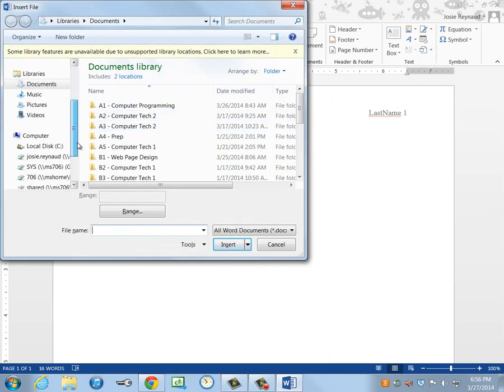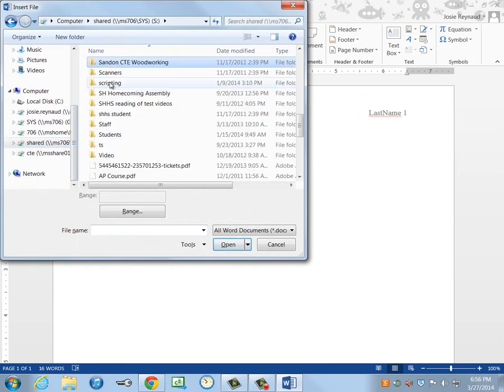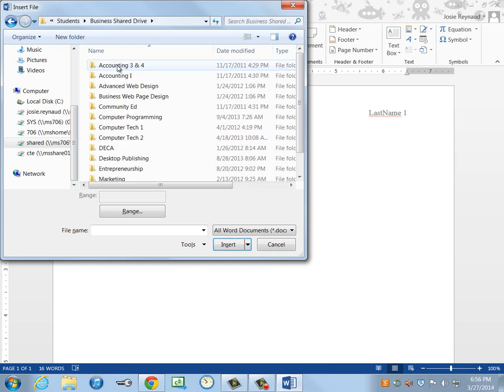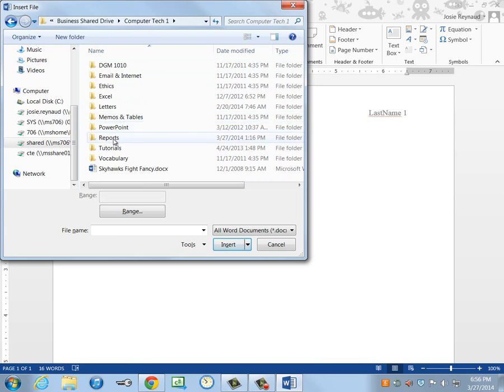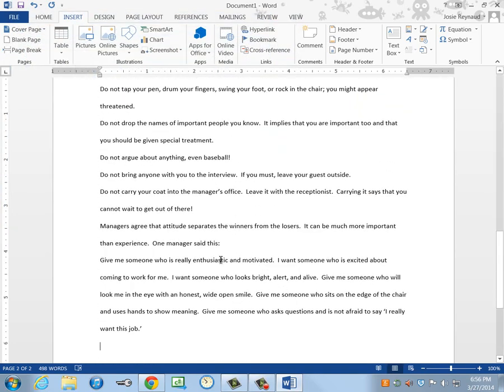And then we need to navigate to the Shared Drive, Students folder, Business Shared Drive folder, Computer Tech 1 folder, Reports folder, and then Report to Text, and click on Insert.